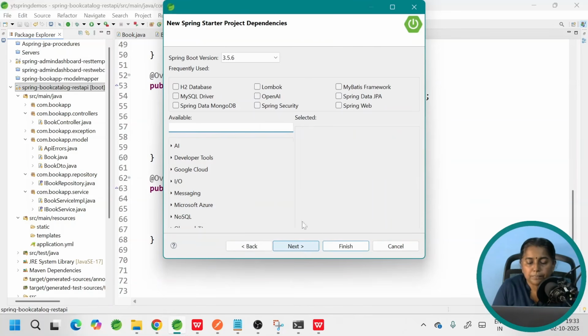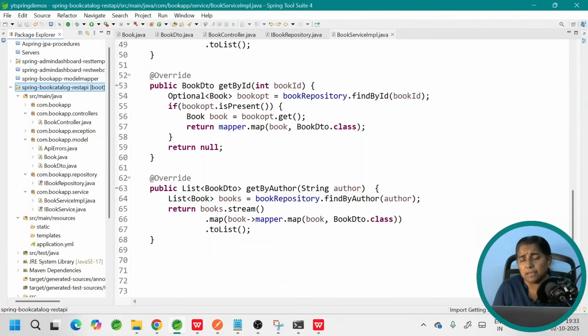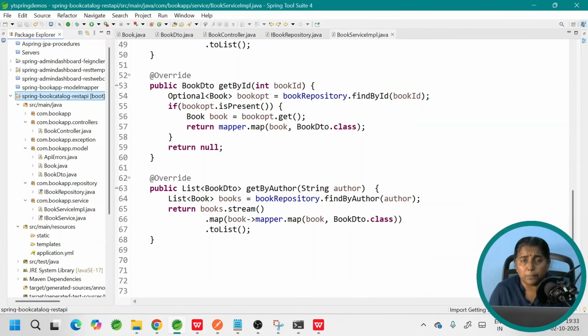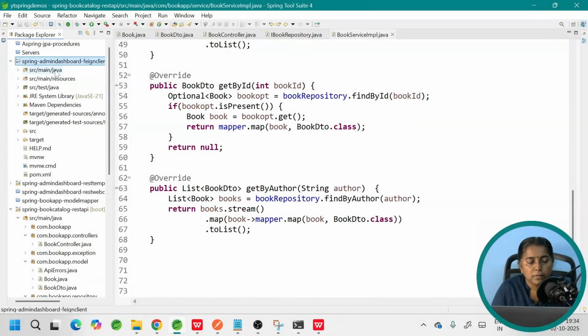Click next. We need to pick and choose the dependencies. I need Lombok, I need Spring Web. Together with that I also need Feign, OpenFeign. Click finish. We don't need any database because I am not going to perform any CRUD operation with the database. I am going to make an API call to the other service that is responsible for performing the CRUD operation. Okay.